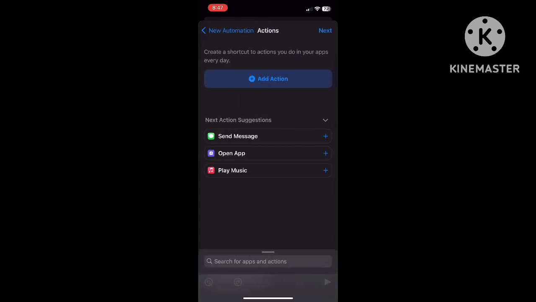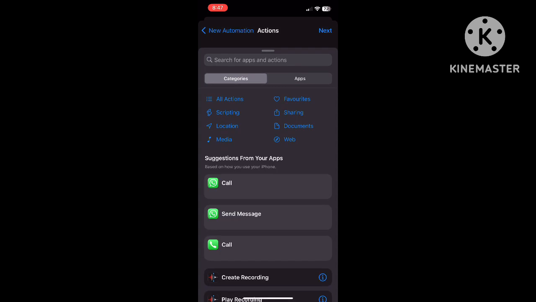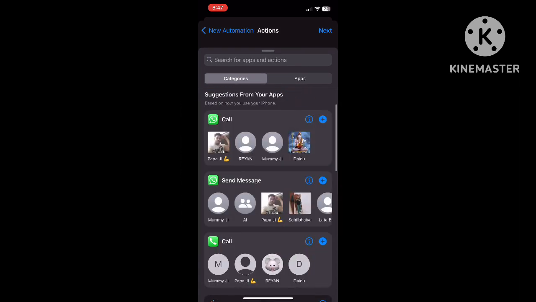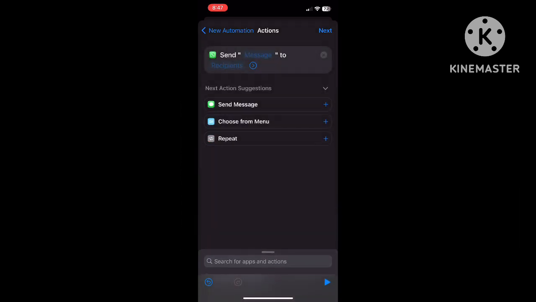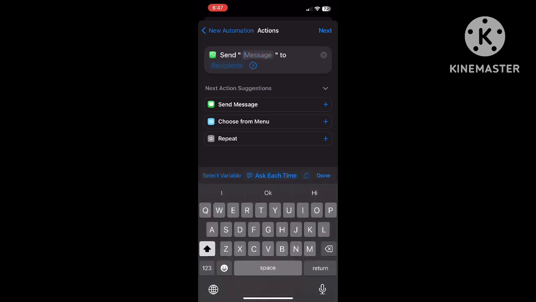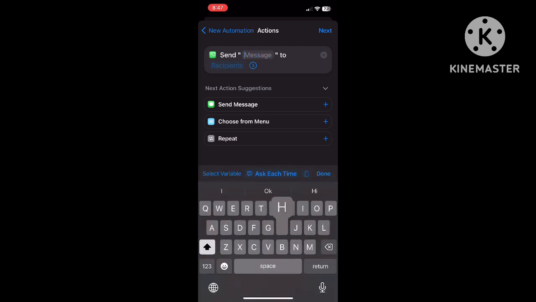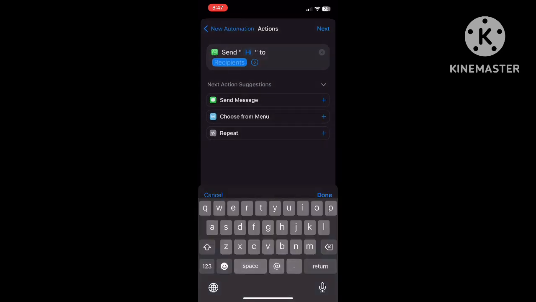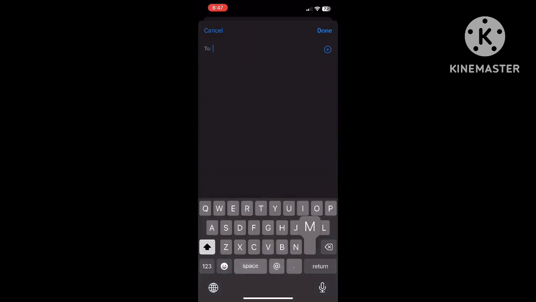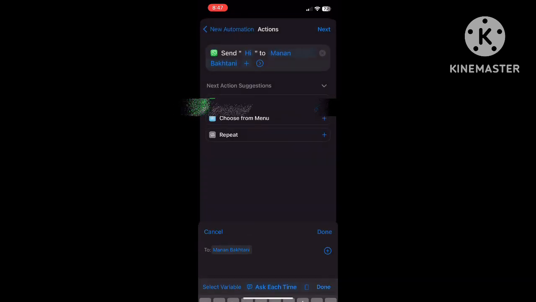create a new shortcut. Then, select Add Action and search for Send Message in the search bar. Choose the Send Message action and select the contact or group you want to send the message to. Next, you can customize the message you want to send by tapping on the message field. Once you're done, save the shortcut by tapping on Done and give it a name.